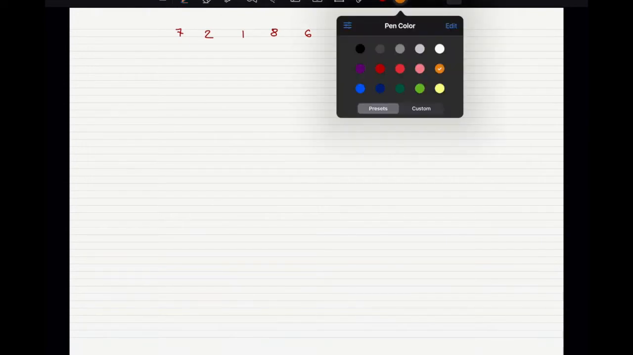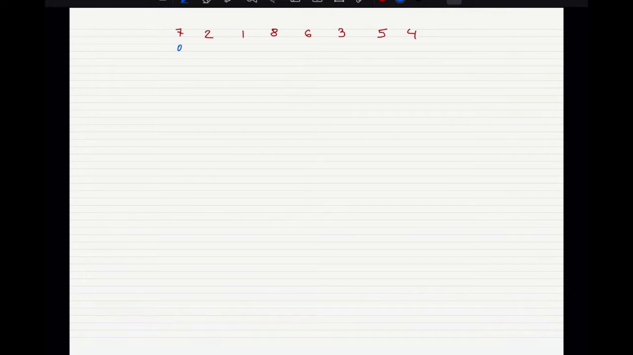Okay, let's see how we can implement this. Suppose I have the same array. We'll say 7, 2, 1, 8, 6, 3, 5, and 4. Let's go ahead and write the indices underneath. I will call this one here the start, and I'll call the last index the end.